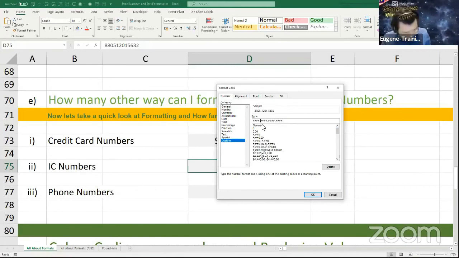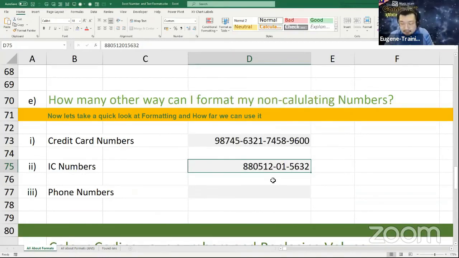So IC numbers, basically we start with the first 8 digits before the dash. So I can start here with the first dash. Here's the second dash, I don't need that. And just clear up the rest. And there we go. Now it has the format of an IC number.